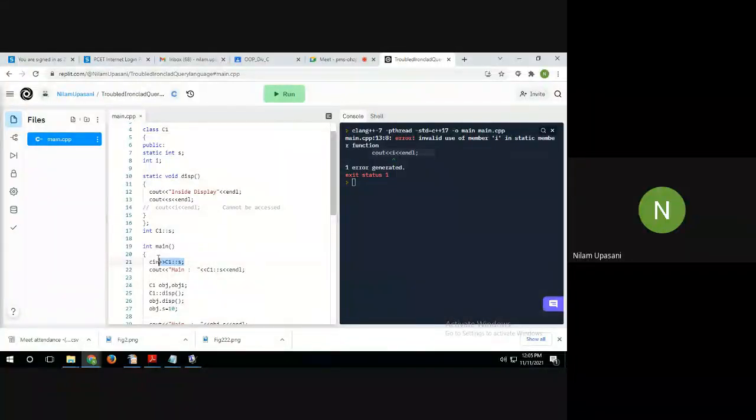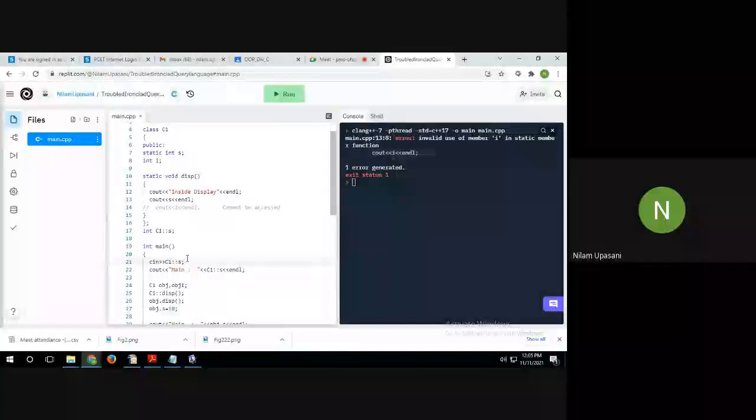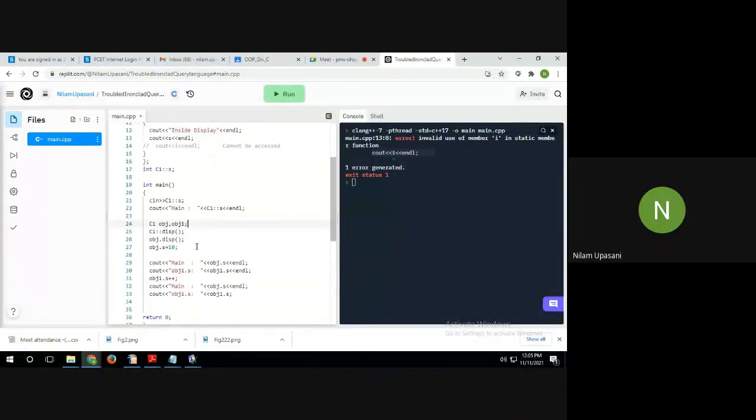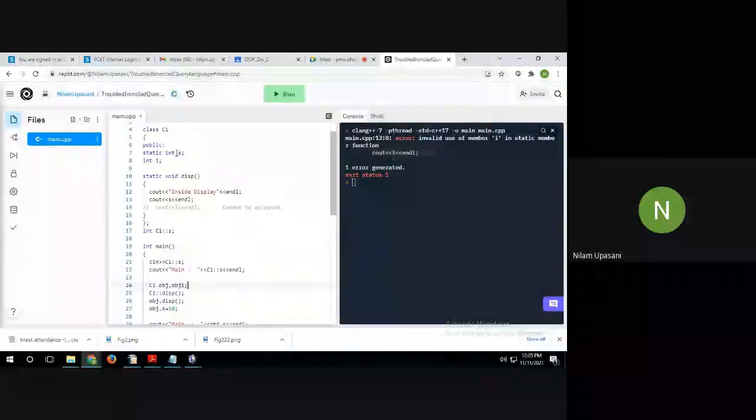But otherwise you can collect this value from the user also. The value that comes from the user will overwrite that S value. Then I'm displaying its value on the screen. Now, this is about static data.